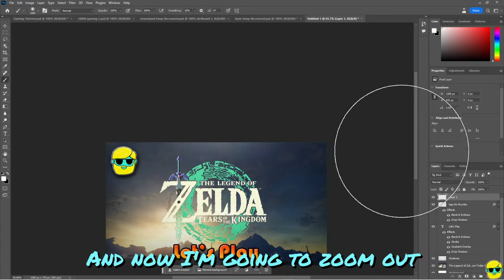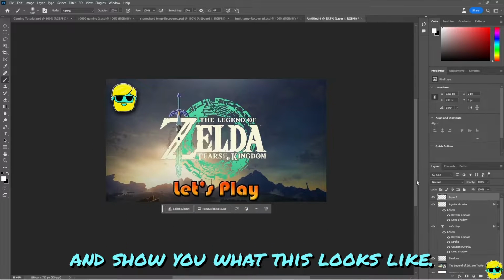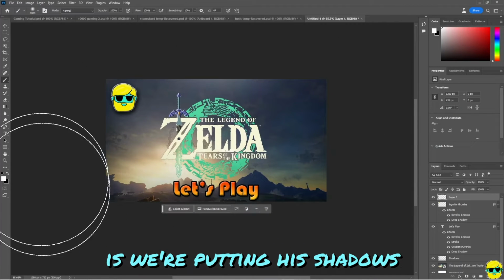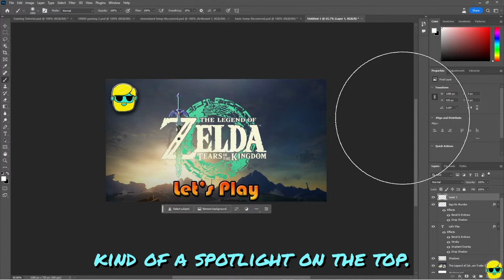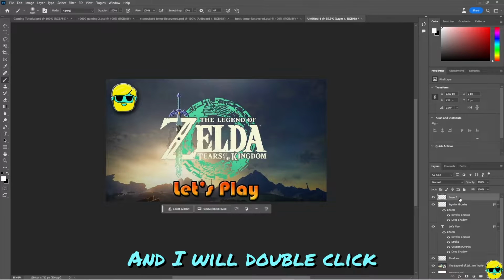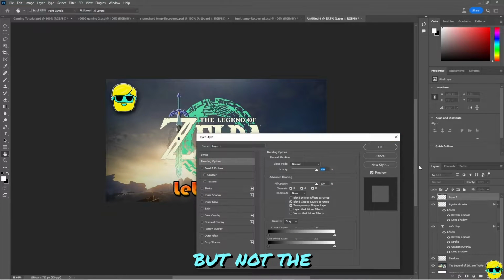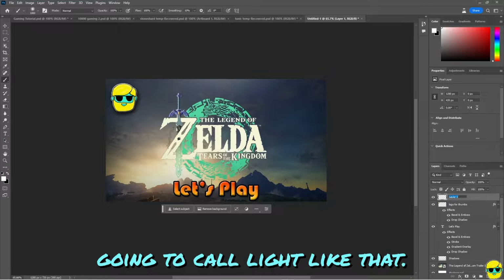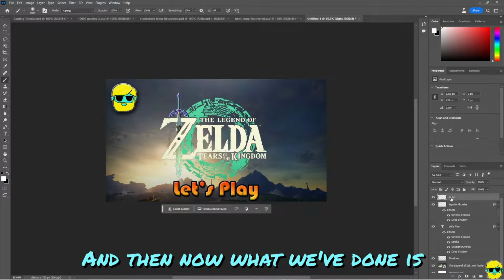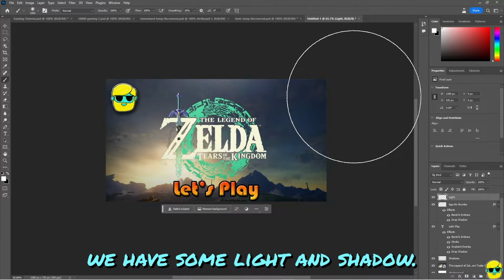And now I'm going to zoom out, and I'm going to show you what this looks like. So what we're doing is we're putting these shadows around the edge, and then we're putting kind of a spotlight on the top. And I will double click the layer here. Oh, not that part of the layer, but where the name is, so I can change this. I'm just going to call it light, like that. And now what we've done is we have some light and shadow.